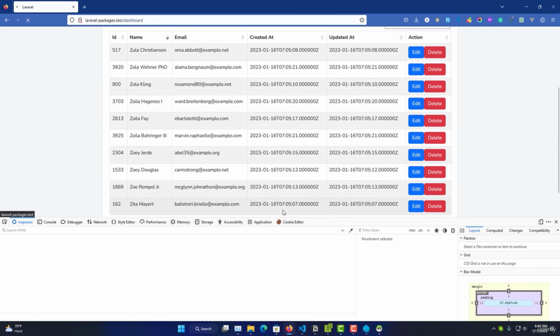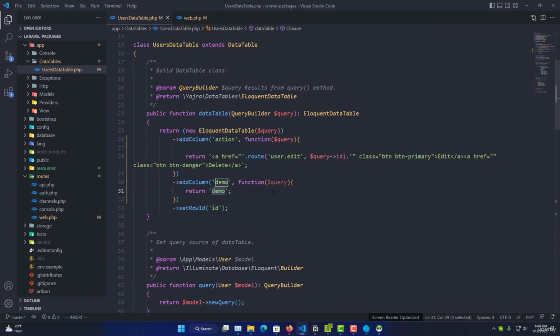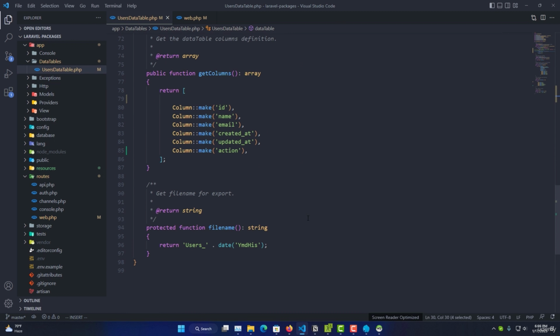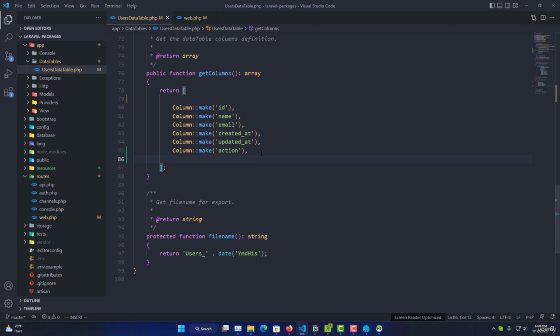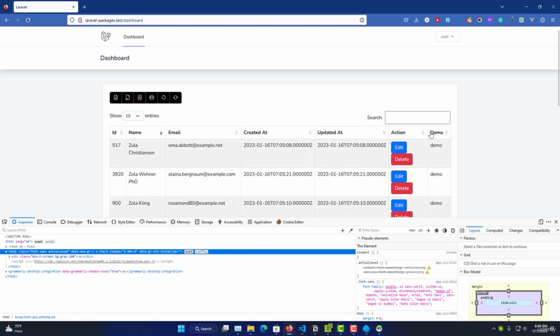Let's go to our front end and refresh, and as you can see the column isn't showing because we have to add this column name into our get column method, right? So let's copy this column name, let's scroll, and in this get column method you can see here is the array. Inside that array we have to call this column instance, then colon make, and inside the make you have to provide the column name. Let's go back, refresh, and now as you can see here is a new column named demo. So that's it. That's how you can add or remove a column from Datatable. So that's it for this video, and I'll be seeing you at the next one.